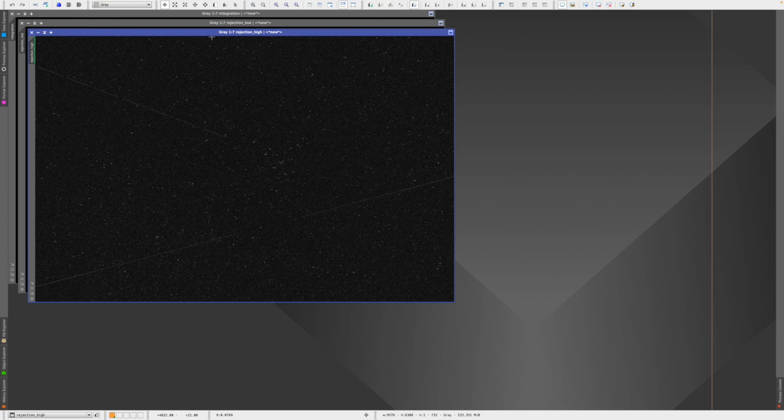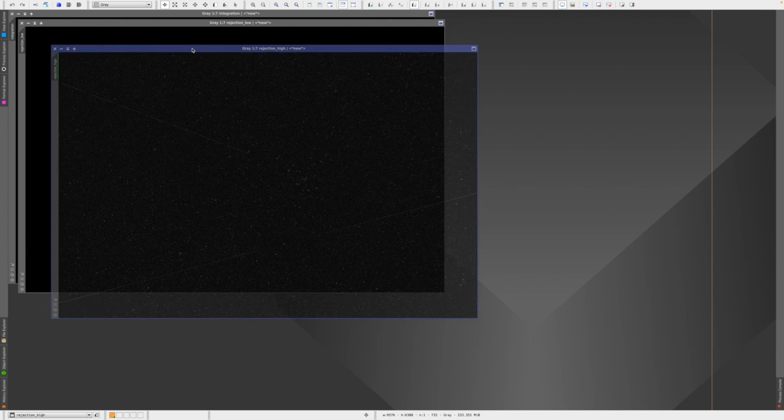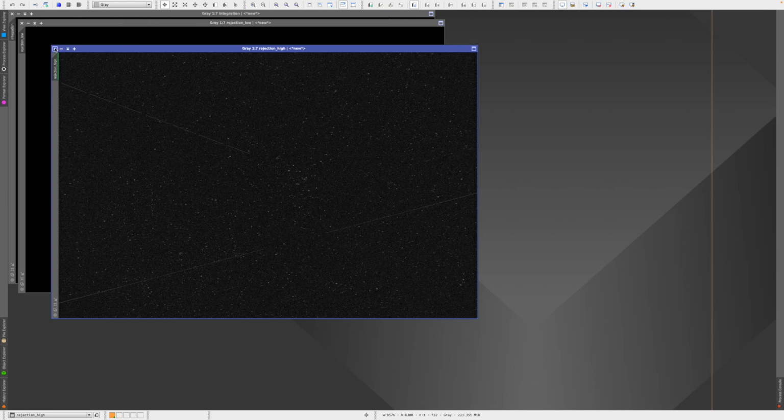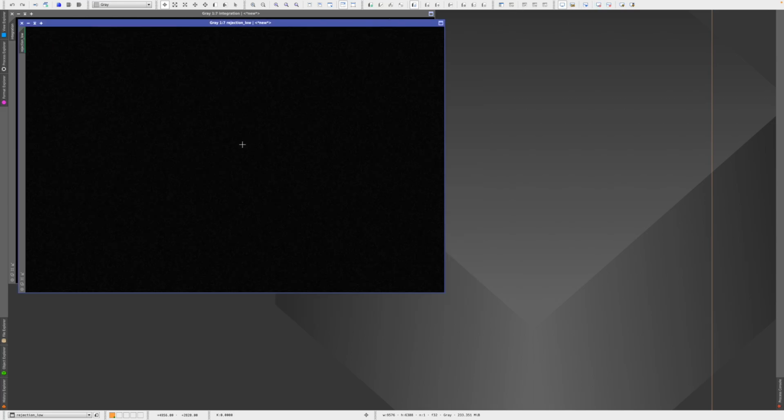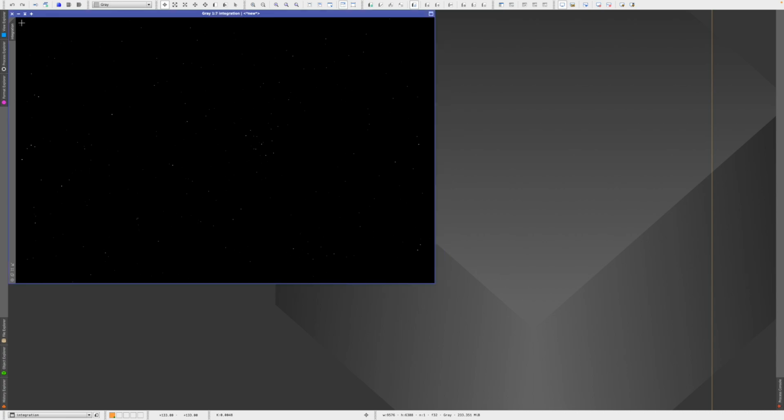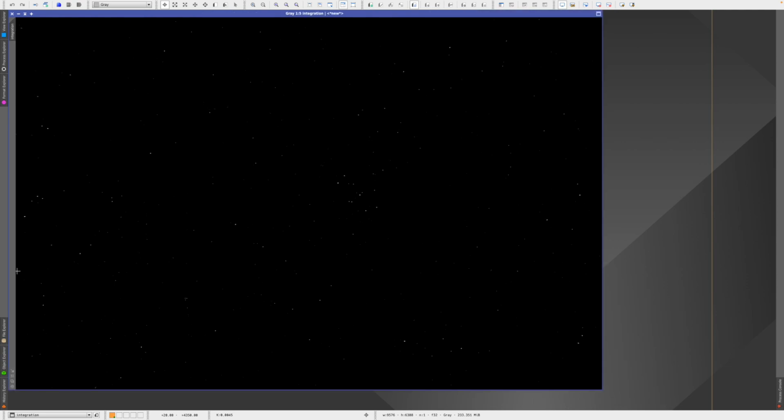So this rejection level seems to have been set properly, so we can get rid of that. And if we stretch our low pixel rejection, we see just a bunch of general noise, not many pixels removed at all. So we can close that, and here is our final integrated image.